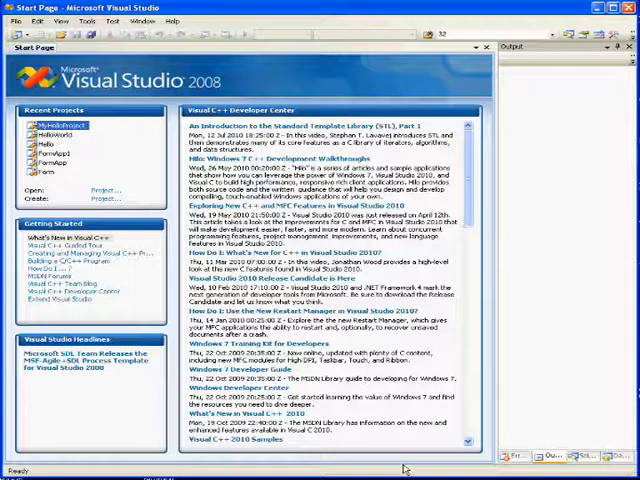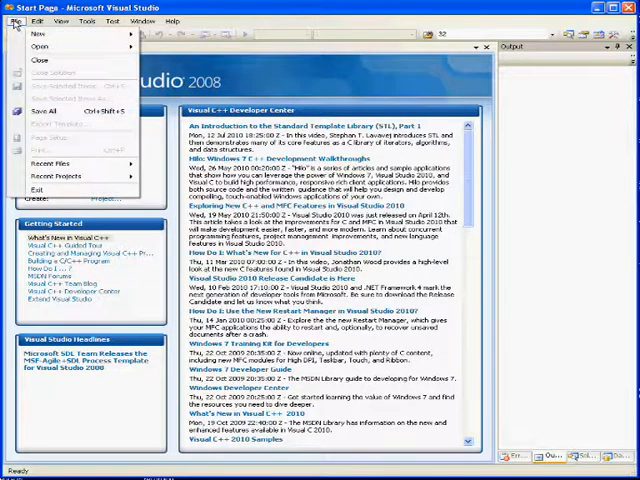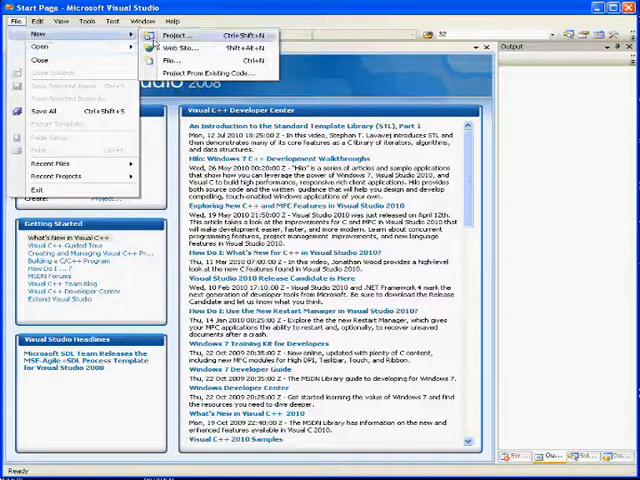This is Visual Studio. I'm using Visual Studio 2008, and when you run it, it will come up something like this eventually, depending on whether you've run it before and what programs you have already developed, and so on. I'm going to now create a new project.